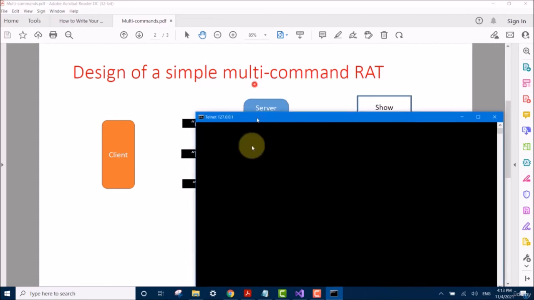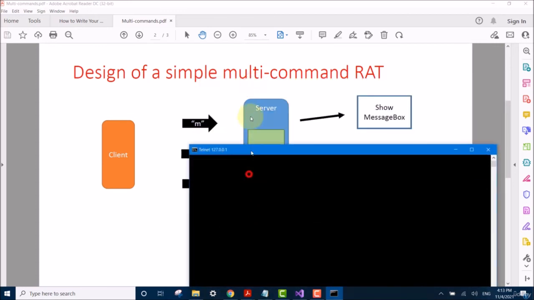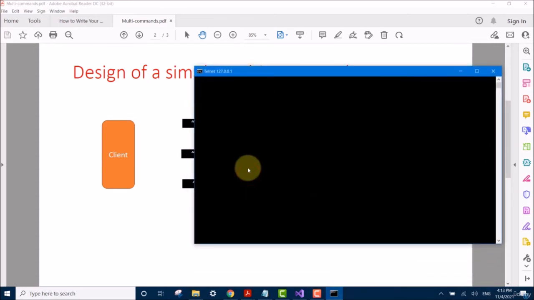Second, we want to play a beep sound. So you're supposed to type B. So let us now type B and press enter, and I remind you that it will not show whatever you type. And you just heard that, right? The beeping sound. Let me try that again. I press B. Yes, so that is the beeping sound.